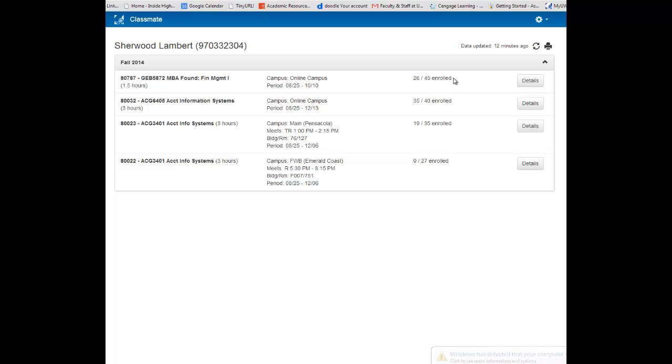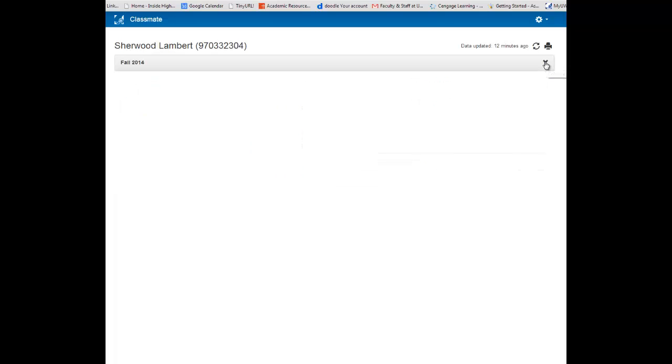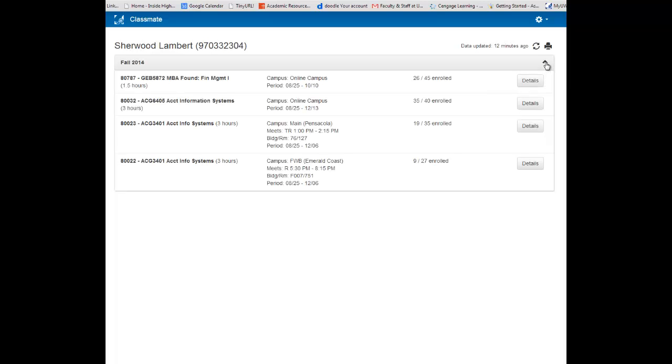And the third column is your number of students. 26 out of 45 are enrolled, and so on. And then there is a detail tab. Let me also show you that there's this little arrow right here. This is a collapsible menu. So if you come to your course schedule and there's nothing there, be sure to make sure that you click on that little arrow and it'll bring your schedule up.